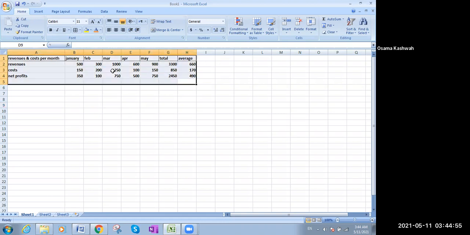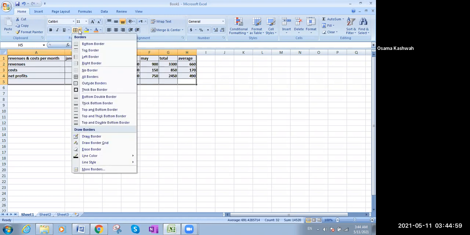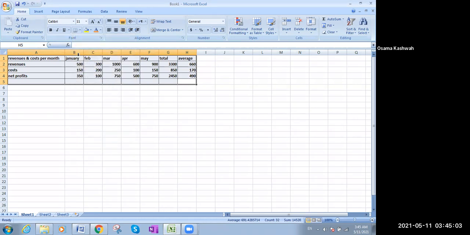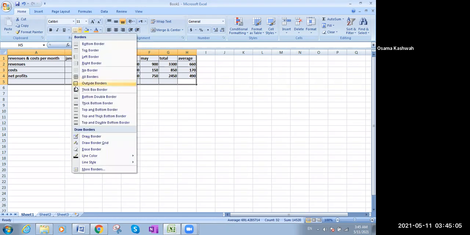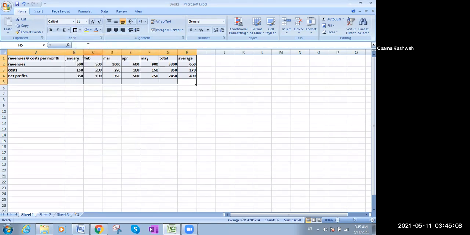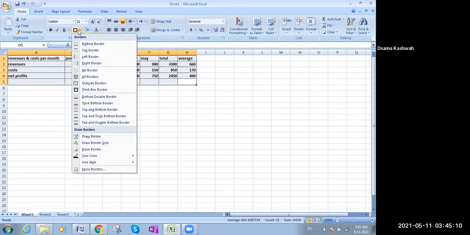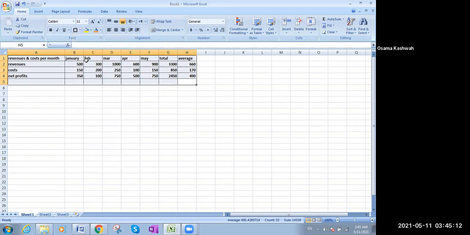How about if I want to make it only on the borders? As an example here, let us go through these options. The bottom borders will put only the bottom line. And here is the frame only. You will make the frame. Let us see. If I select it, it makes the frame only. Look at this, the frame only now.